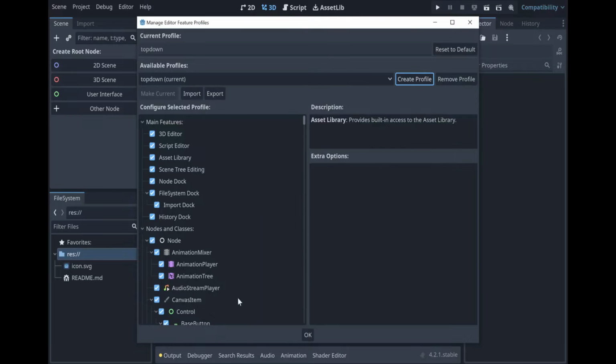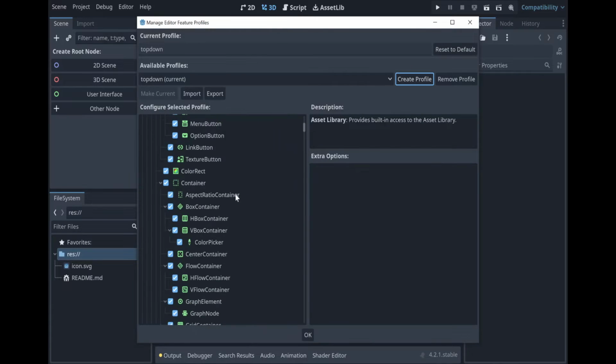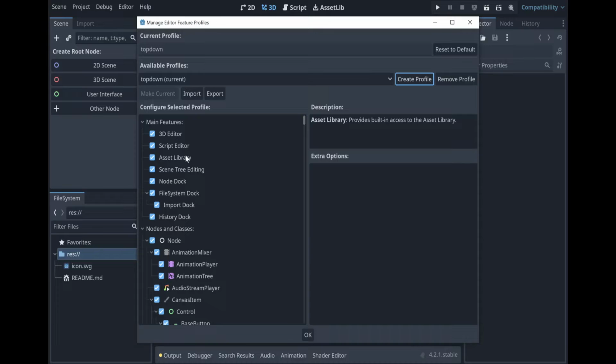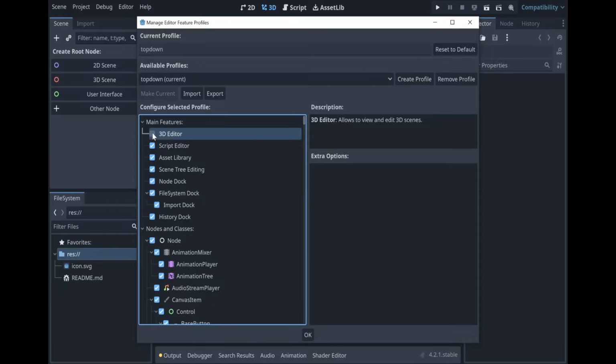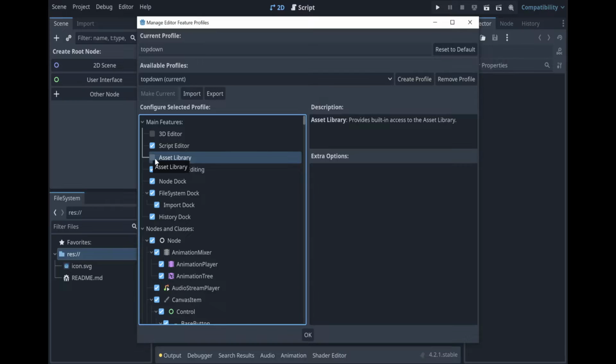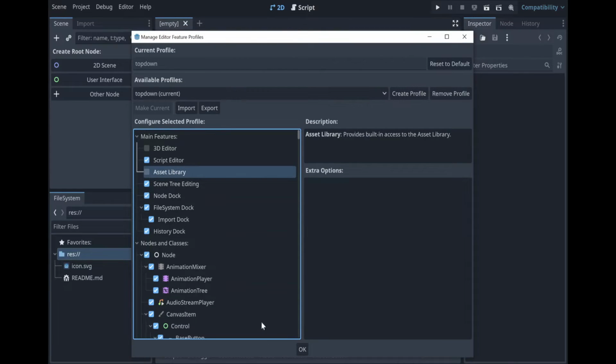And this will open up a huge list of settings. You can get very detailed here, showing what is going to be accessible inside of Godot as long as we're on this particular profile. So the only things I'm going to deselect here are the 3D editor and then the asset library. And as you can see, those are instantaneously removed from the top here. We'll go ahead and hit OK.